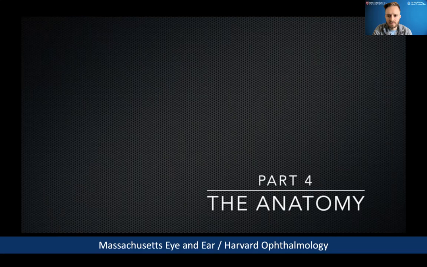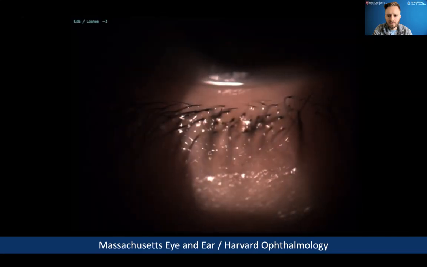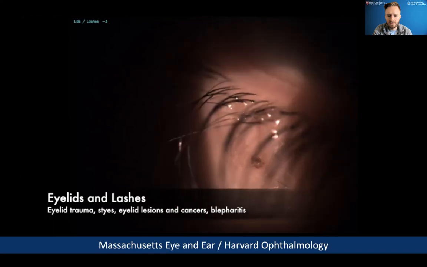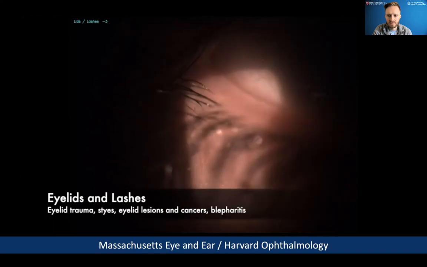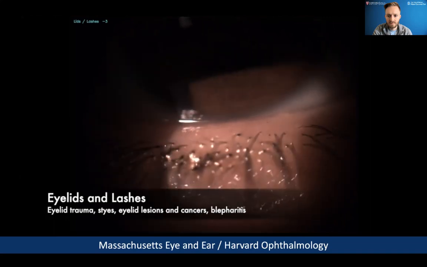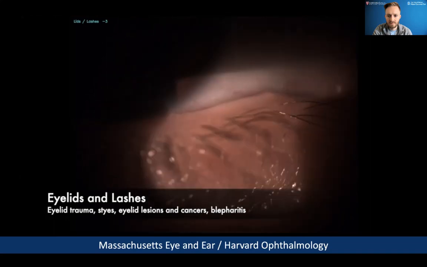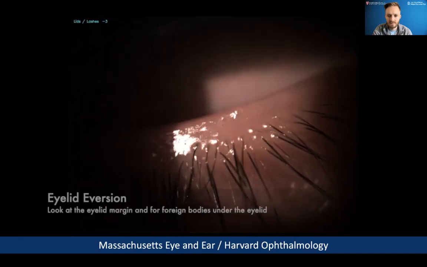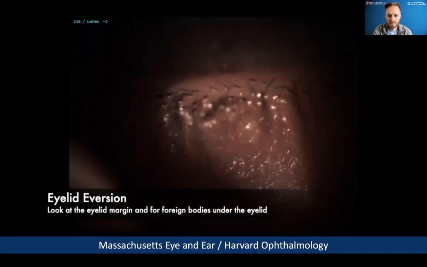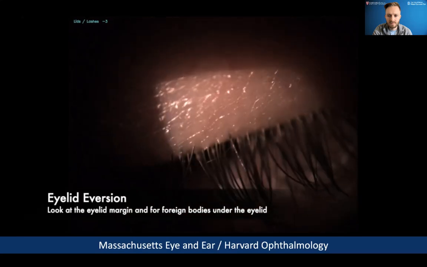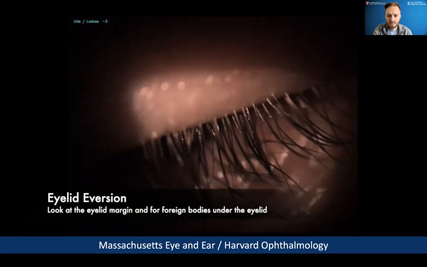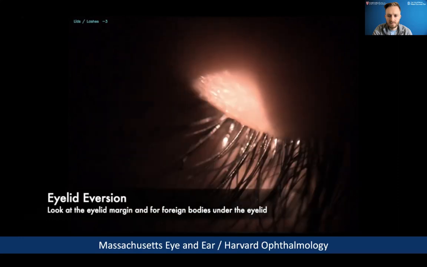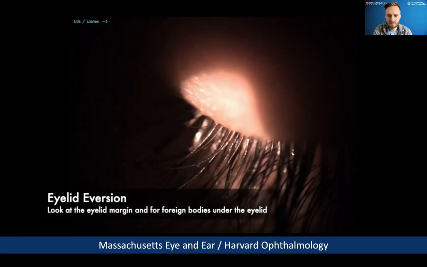Now let's talk about ocular anatomy. What we're going to do is run through each component of the slit lamp examination and talk about what we're looking for. Here you can see that we're currently focused on the eyelids and the eyelashes. In doing so, you can pick up things like eyelid trauma, eyelid lesions, or foreign bodies. Make sure that you avert the eyelids to look underneath and at the edges. That way you make sure that there's nothing surprising hiding behind. In this patient, they have healthy eyelids, healthy eyelashes, so there's not much to see.